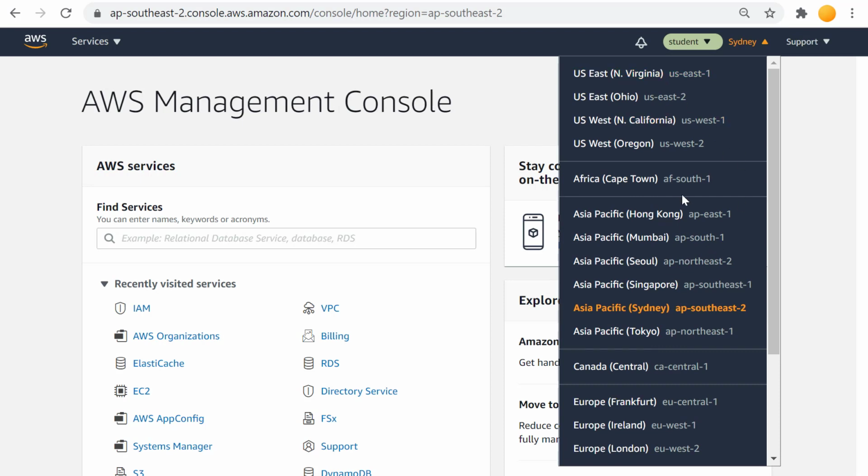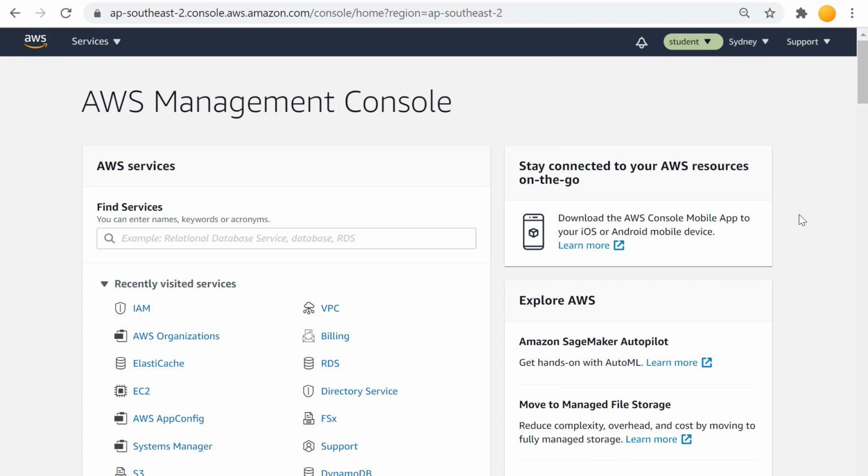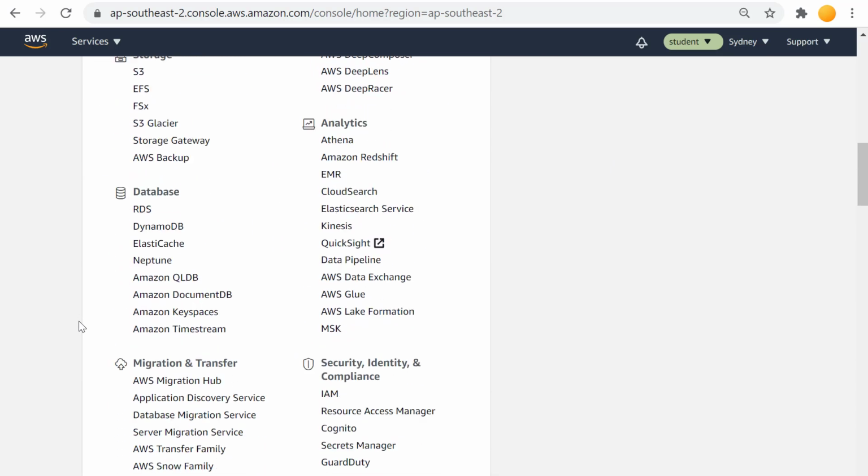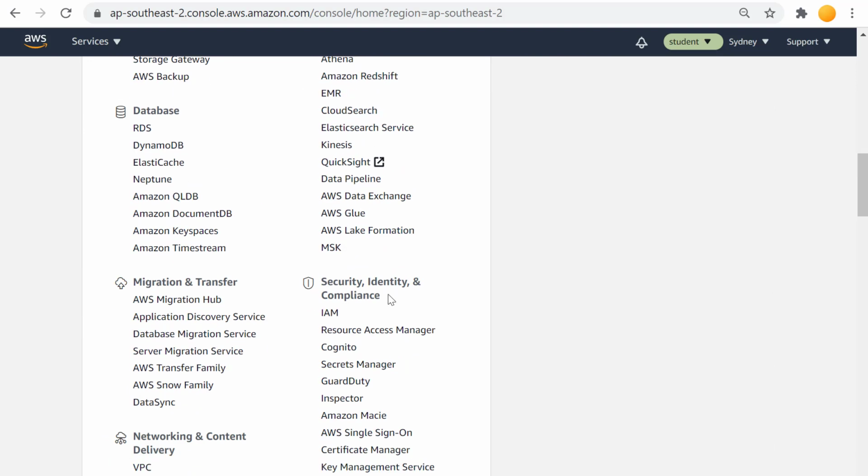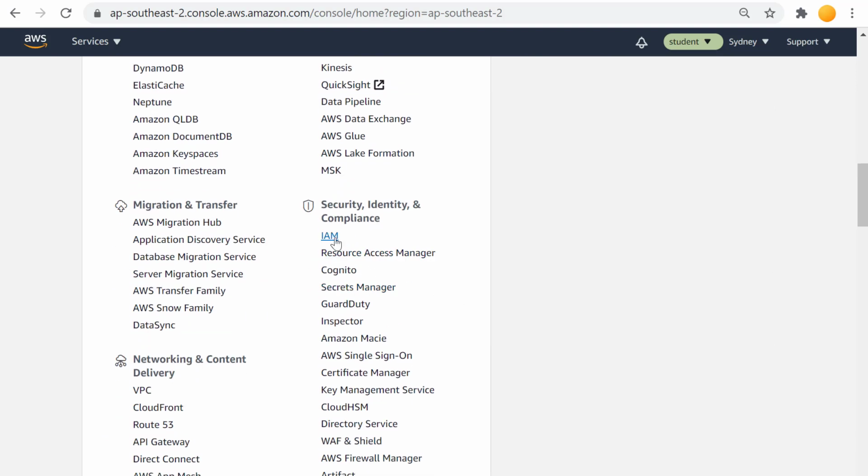The concept around region we already studied in one of the previous videos, so feel free to look at that to understand what AWS region means. To access AWS Identity and Access Management, you can go through this recently visited services section. Alternatively, if you go into Security, Identity, and Compliance, you can see that IAM is the first one. That itself tells you how important identity and access management is in the AWS world.